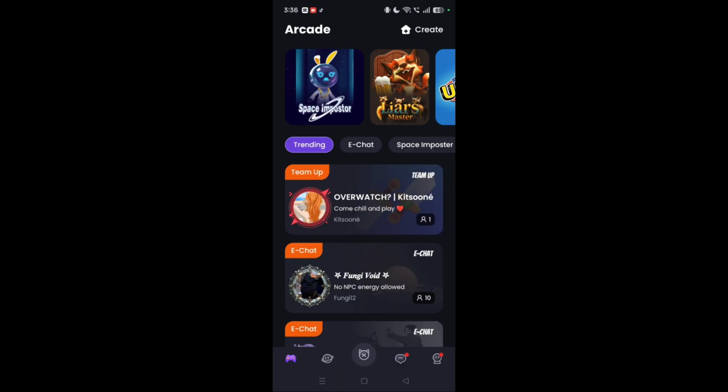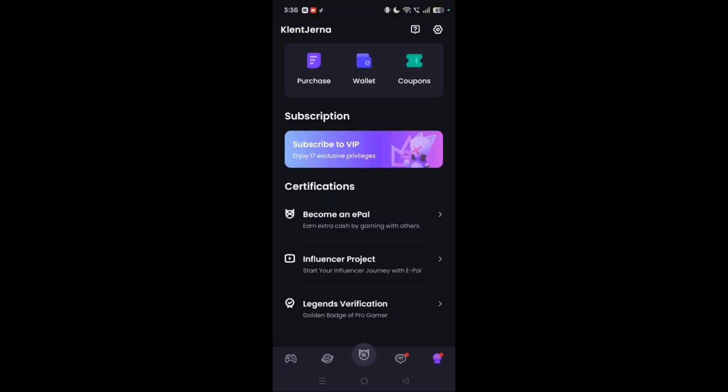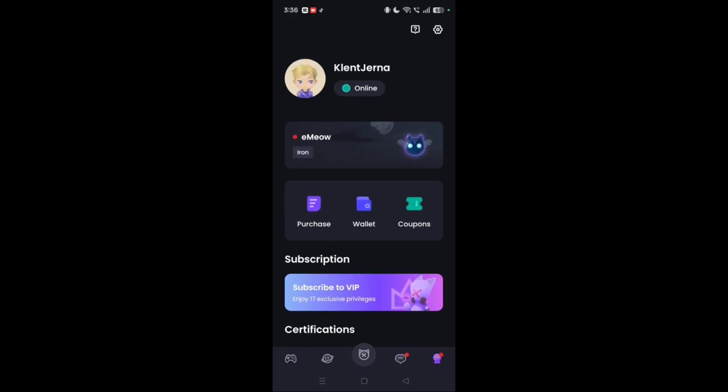Anyways, guys, I'll teach you how to turn on the incognito browsing right here. All we need to do is open up our epal right here, and then click on the bottom right corner profile icon. After you press on the bottom right corner profile icon, you'll be located here at your profile. Now all we need to do is, on the top right corner, you will see the settings icon. Press on the settings icon on the top right corner right there, as you can see.